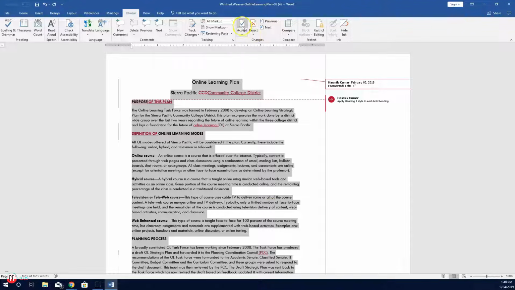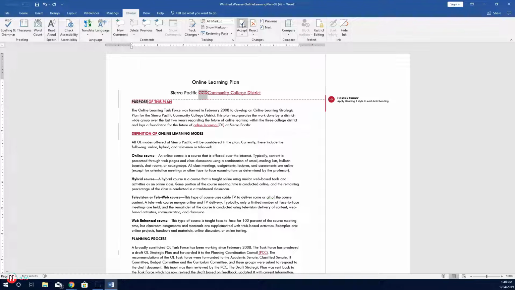At the top of the Accept button, you want to click the top half of the Accept button. Now it moves to CCD. You want to click the top half of the Accept button again to accept that change. Now, once you have the CCD deleted and you just have Community College District highlighted, you want to click the bottom half of the Accept button and you want to select Accept All Changes. All of the remaining changes in the document are accepted. Only comments remain in the markup area now.